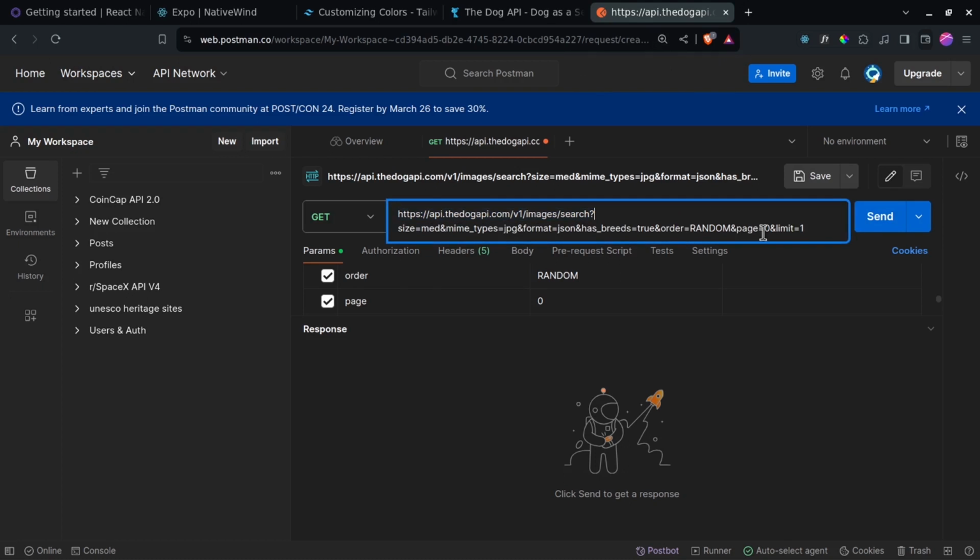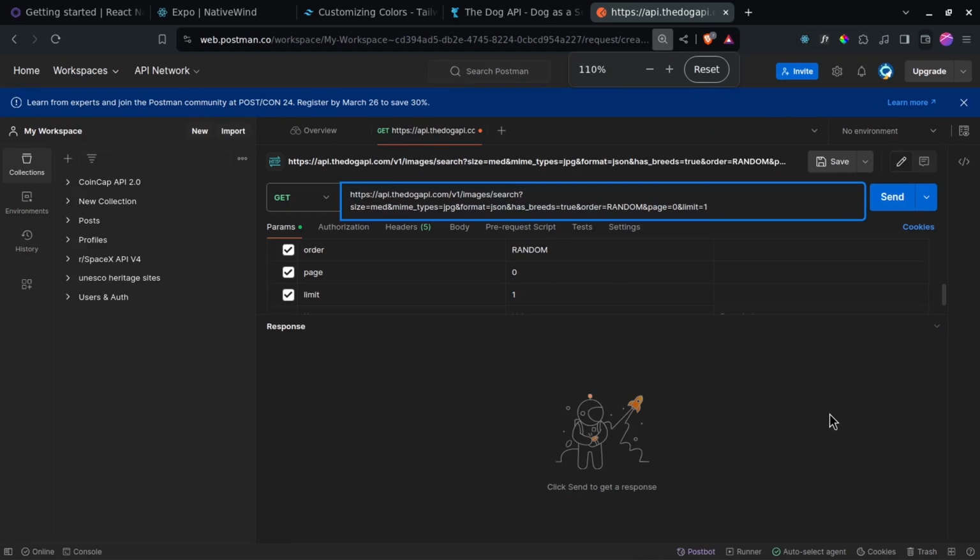So where is it? We have the order. Okay, so the ampersand order appends this so the value is random, and then the page is 0, and then the limit is 1. So we're only going to get one breed that is returned to us.